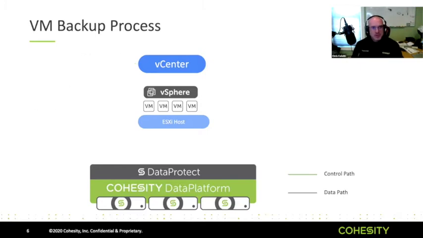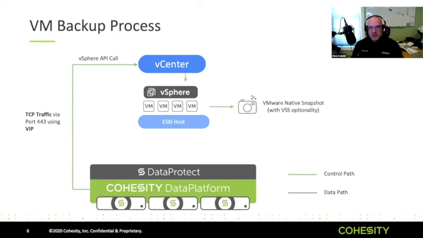But the first thing we'll do is when a data protect job starts, we'll make an API call to Virtual Center to basically find out where the VMs are. So we'll take a native snapshot within VMware. So we'll put it into snapshot mode. If you've enabled the functionality, we'll use VSS as an option. That's step one, right? So API call, take a snapshot.